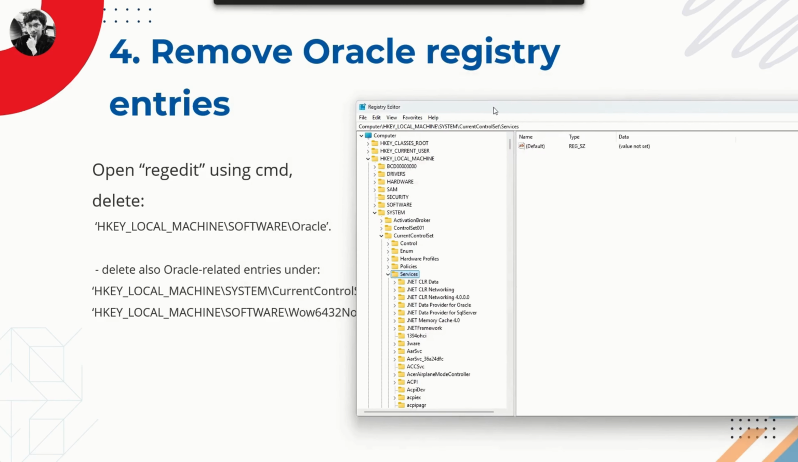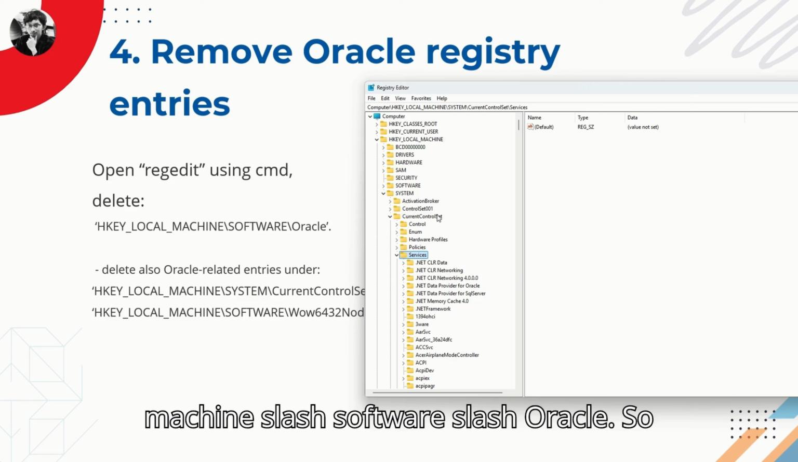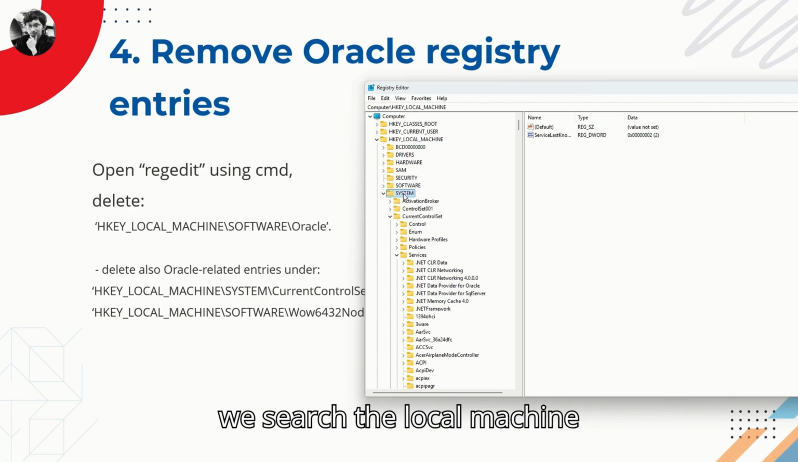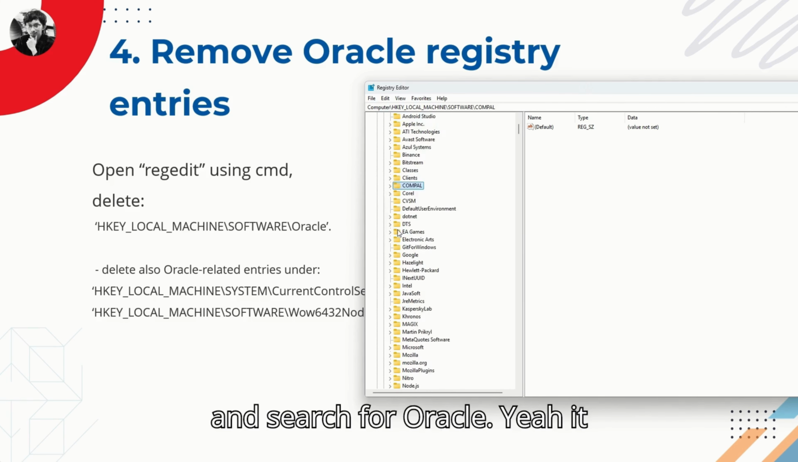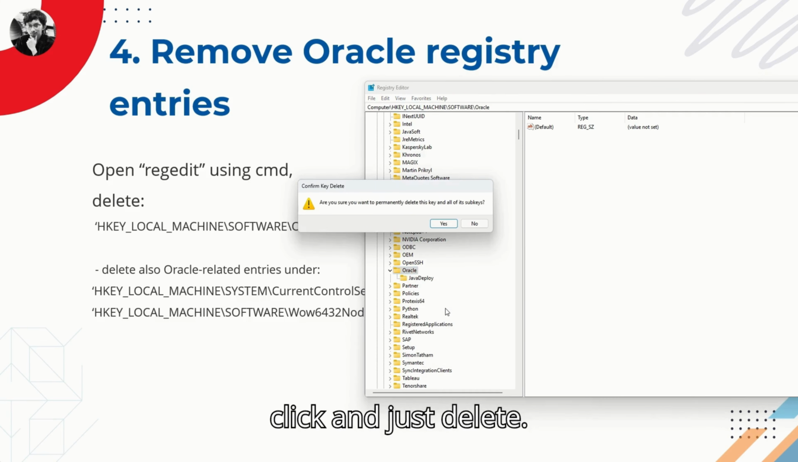And first, we need to go to HKEY_LOCAL_MACHINE\SOFTWARE\Oracle. So we search for local machine, software, we expand this one and search for Oracle. This one, and you can right click and just delete. Are you sure? Click yes.